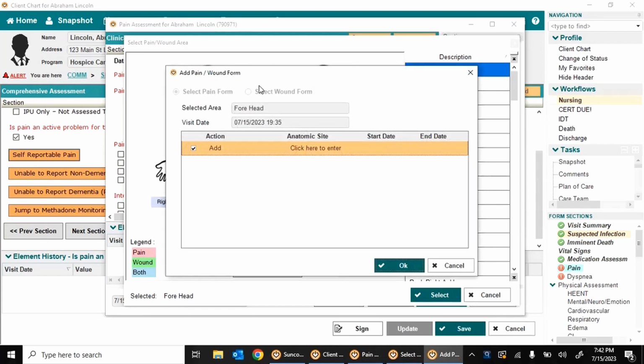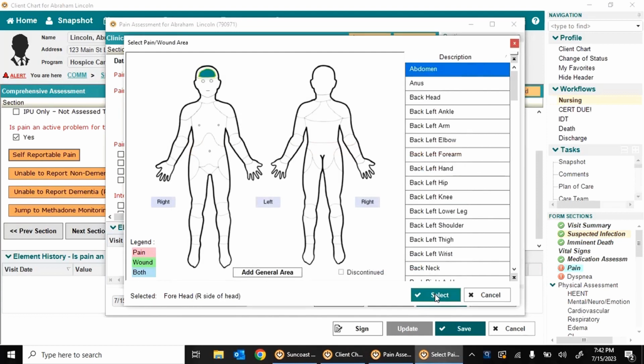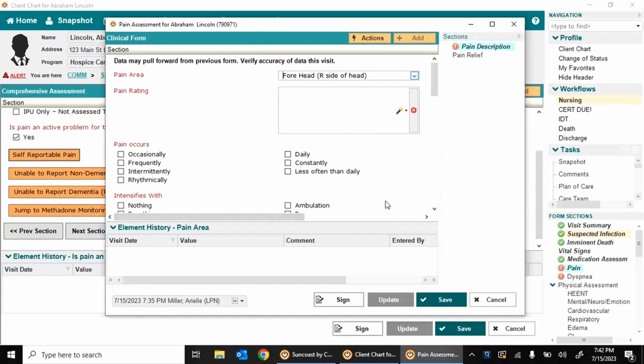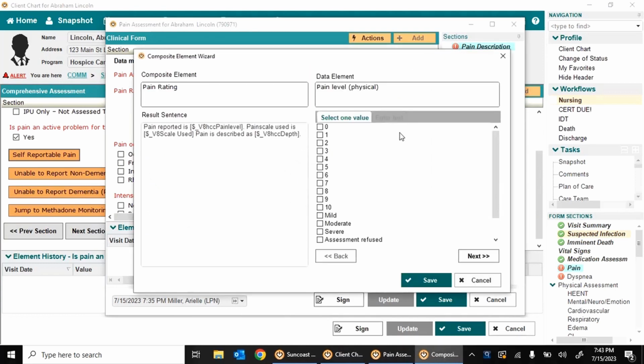You'll get a second pop-up that allows you to customize where this pain is being felt. Click OK, and then click Select. Your pain area will fill into that drop-down box. To complete the pain rating, we use something called a wizard. Click on the wand, and you'll go through and answer each question.